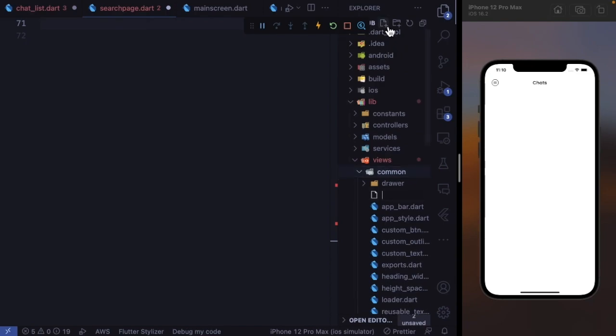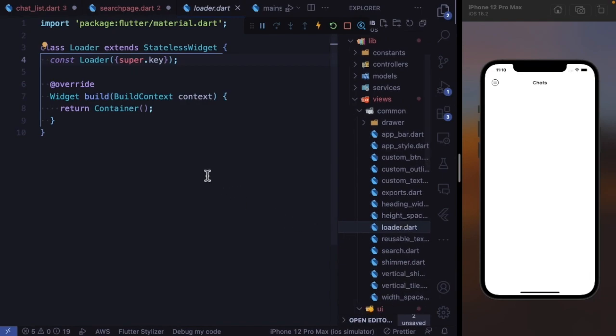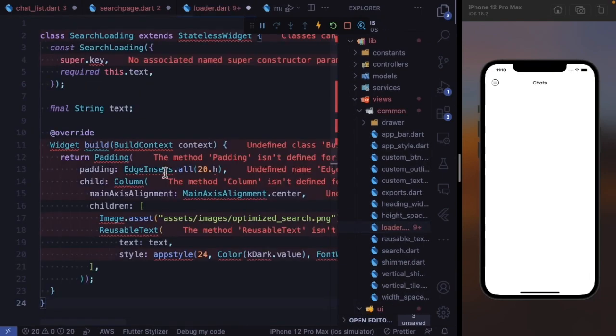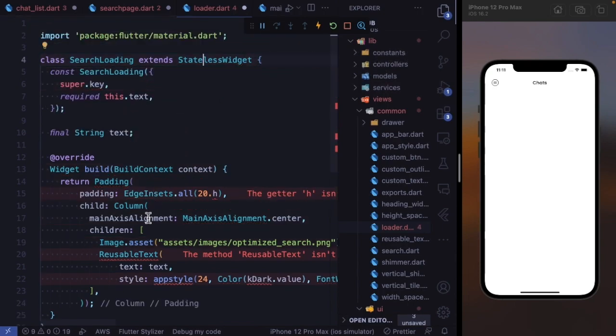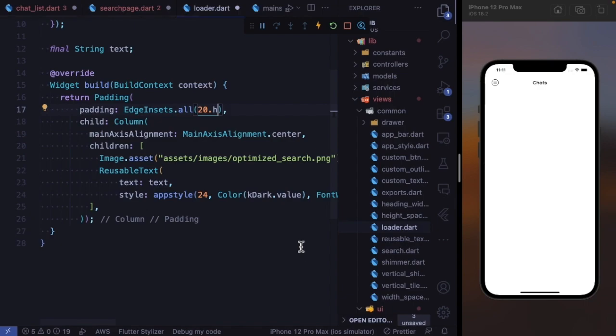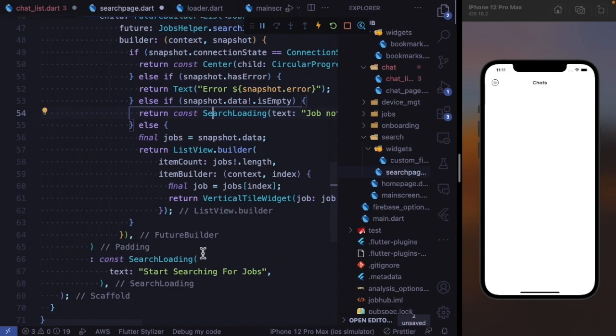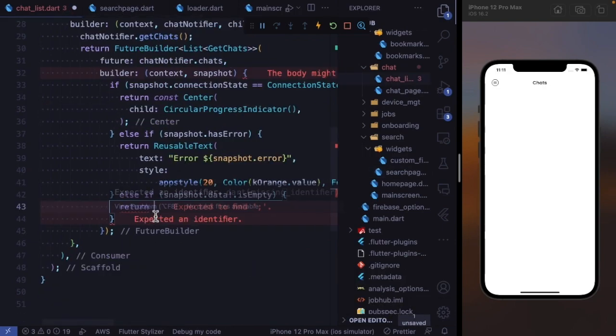Let's create a new file and call it a loader. We already have a loader, but the loader is empty. So if you have a loader file, you just go in that loader file and paste the code that we just cut. Here we just need to import a few things. We still need to import our screen utils. We save that. We go back to our search. In our search, we need to re-import. And let's go to our page here.